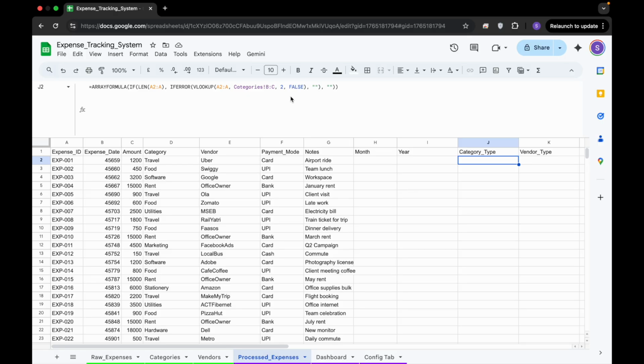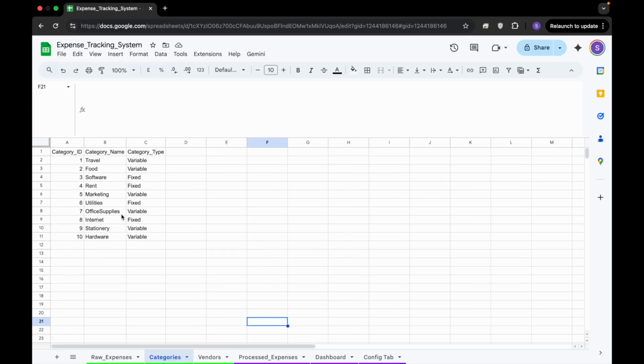Okay, so if you see, this is something which is very common when you're using LLM tools. They are not aware of your references, right? So that is something you need to make sure that you understand properly. So if I go to this formula, it says array formula if length A2 to A, comma, if error VLOOKUP A2 to A, right? So it's looking up for this value in the categories column. In the categories column in B and C, we do not have that, right?